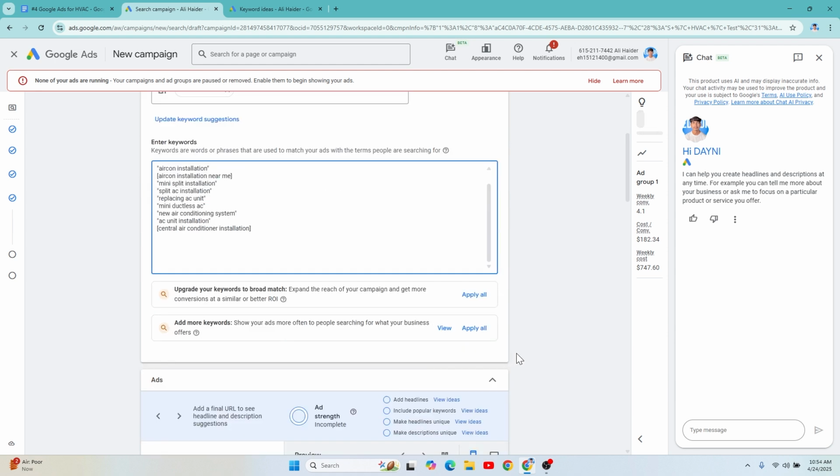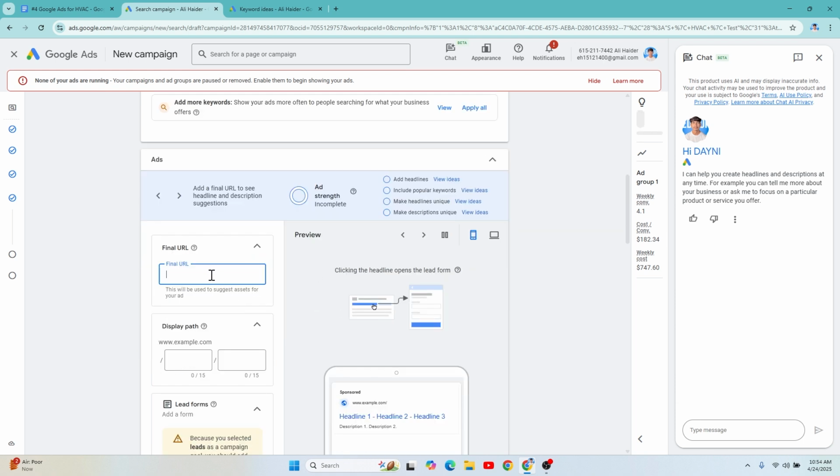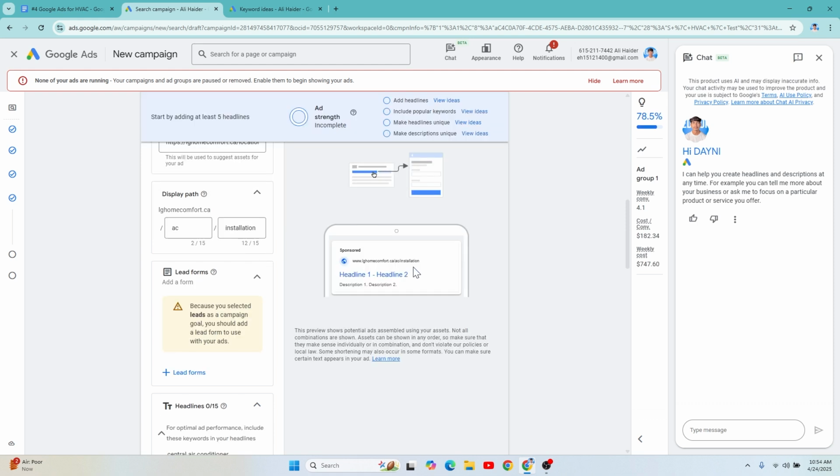Now I am going to add the final URL here, where you want to send the traffic. Add the display path here. You can see the display path is showing here. It makes our ad more relevant.